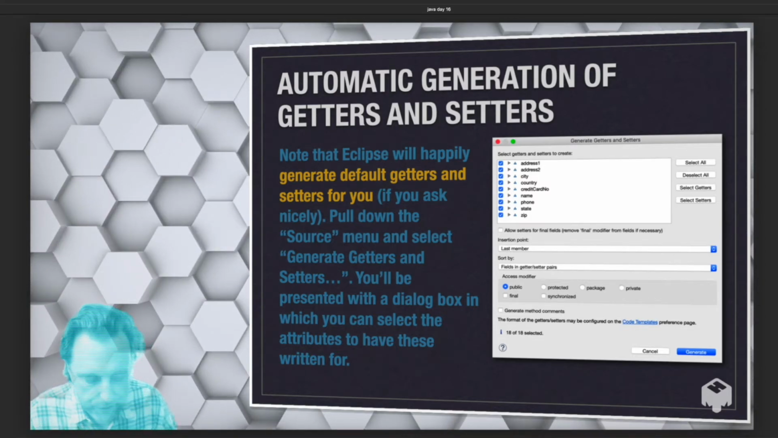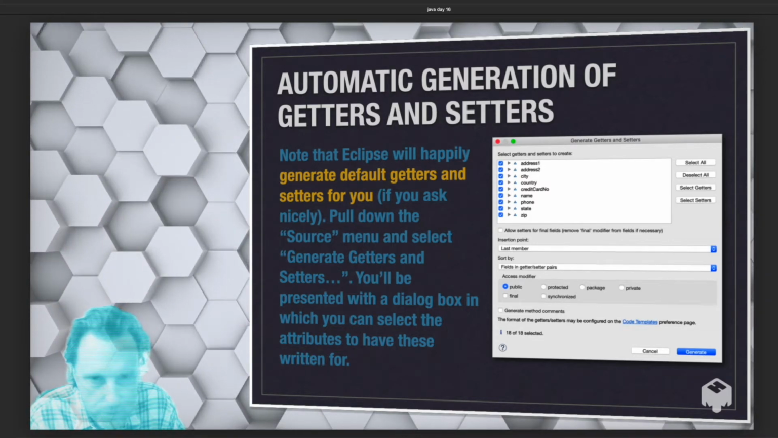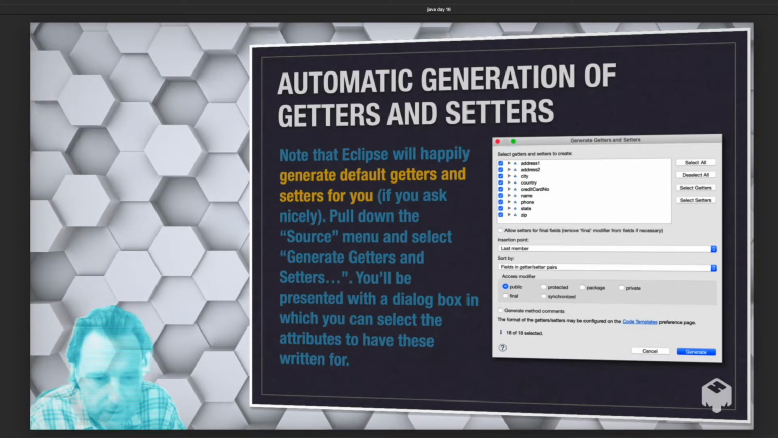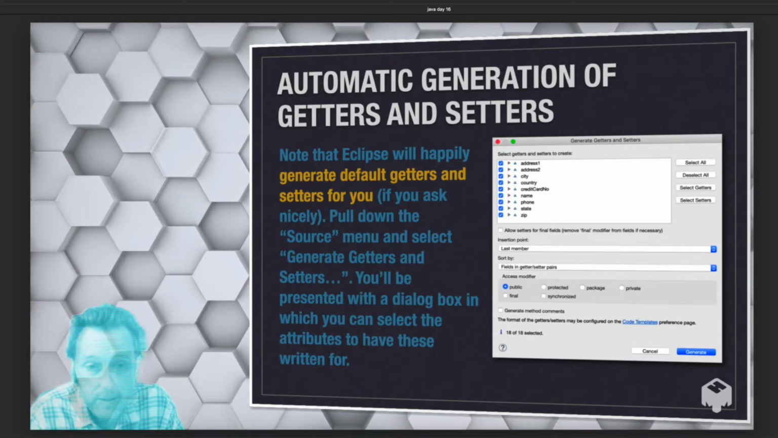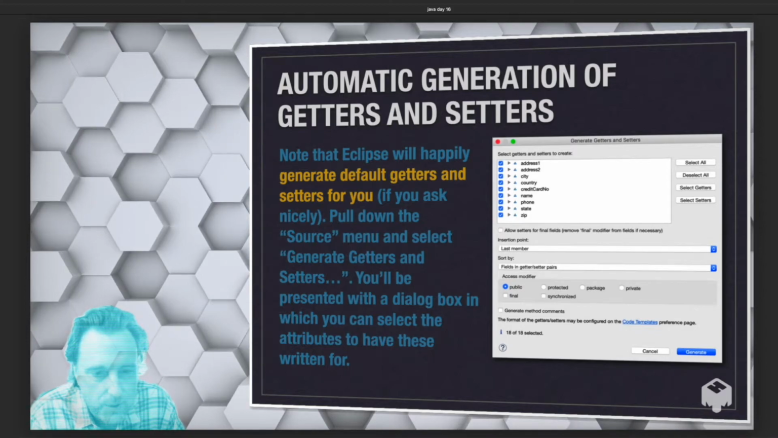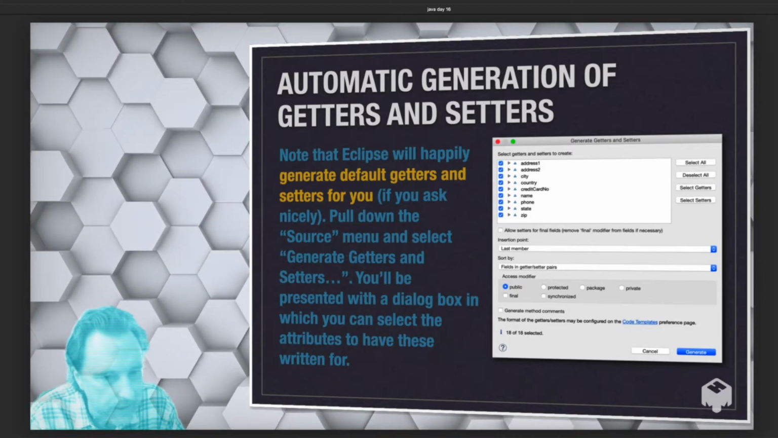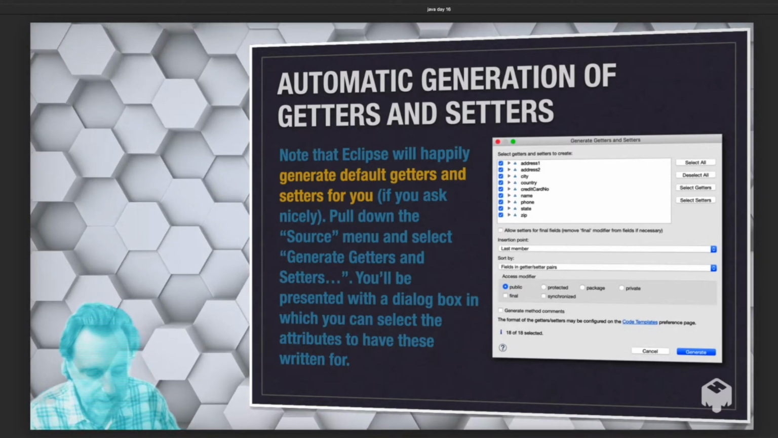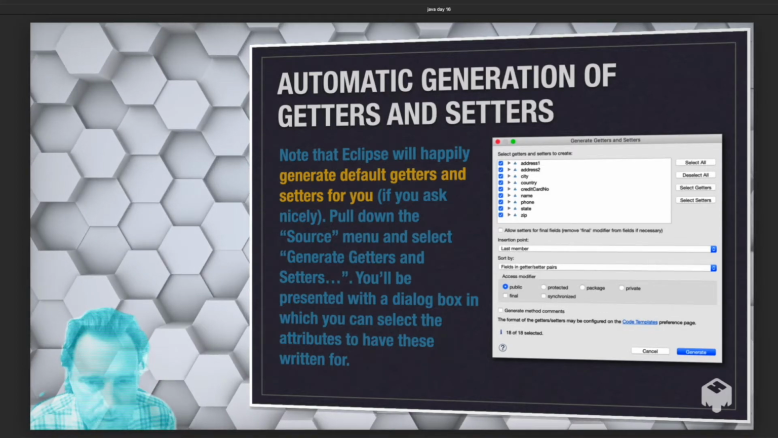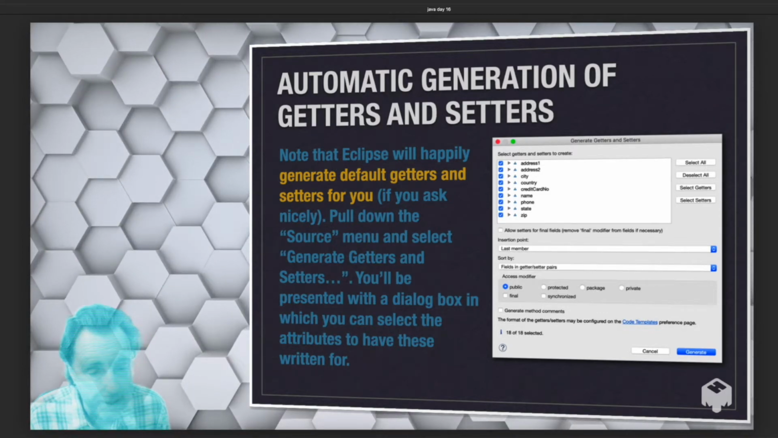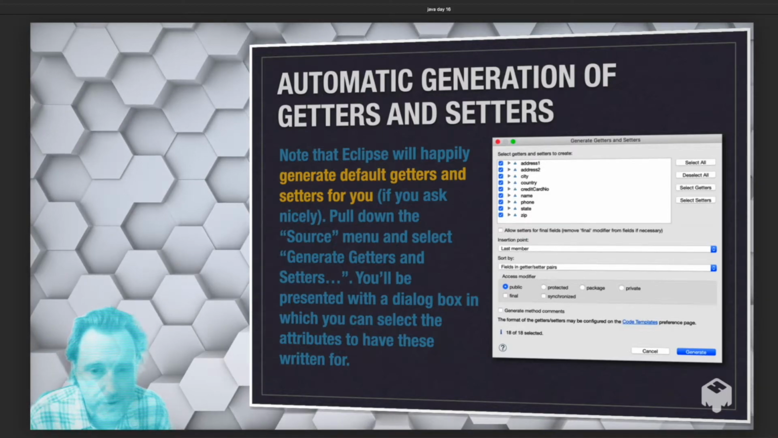One more cool feature of both of our IDEs is that they will generate getters and setters for us automatically if we know how to ask them to do that. So if you pull down the source menu when you're inside of a class and select generate getters and setters, Eclipse will scan your code, look for the instance variables, and then offer to write just basic default getters and setters for each of them.